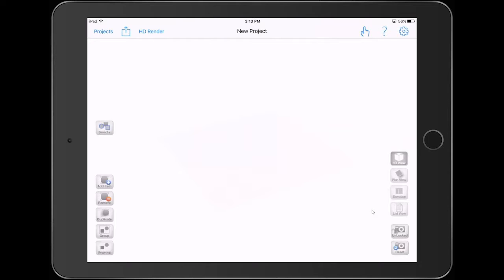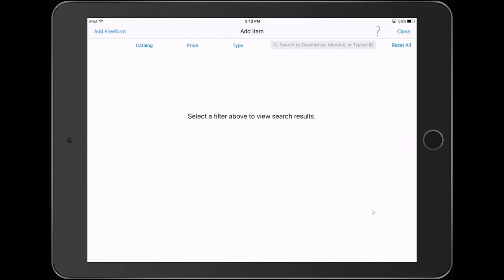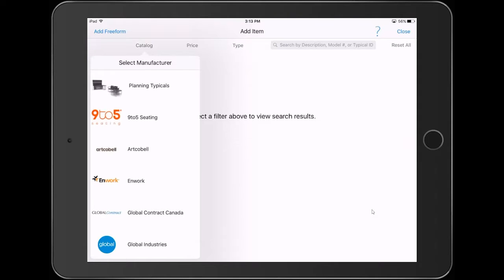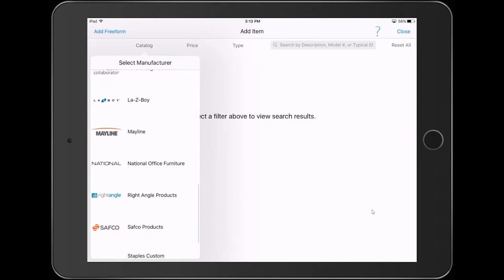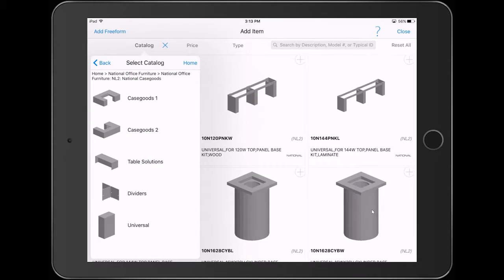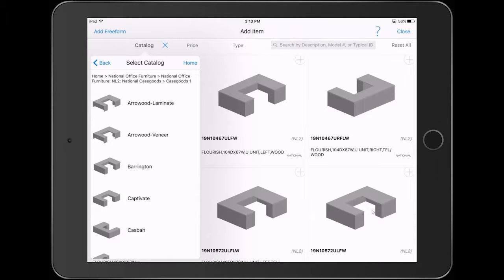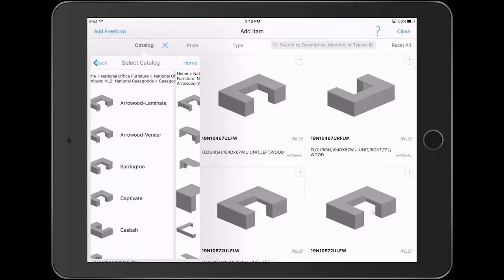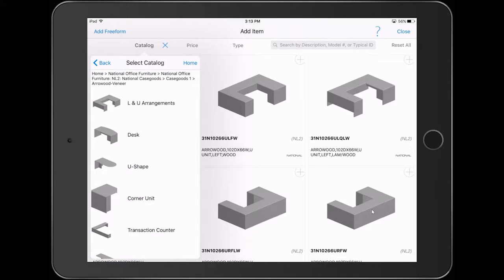I'm going to access my Add Item menu, and then I'm just going to quickly go into National, which I'll be using for today's example. I'm going to go into my case goods, and I'm just going to go into case goods 1. And now I'm going to go ahead and pick Airwood Veneer. At this point, I just want to bring in a sample desk set here that I can use.